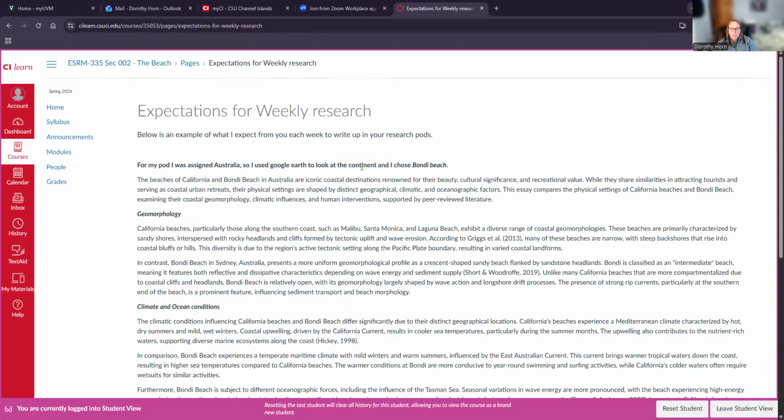So I pretended like I was assigned Australia. I looked at Bondi Beach because I think it popped up in the news with the scary shooting that happened recently, so that was in my head. You can talk about that if you want. And this is the write-up that I did.